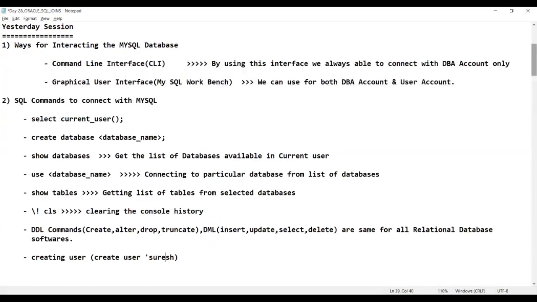Then the at sign, and this account should be created on localhost. Then IDENTIFIED BY, and the password, which is Suresh. That's all. This is the way of creating the user in MySQL, sir. Am I correct or not? Yesterday we had created these things, right?